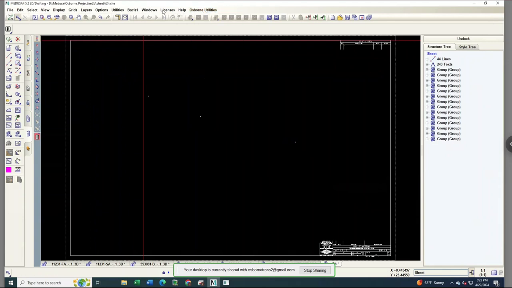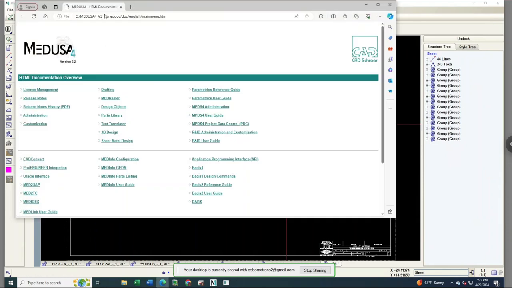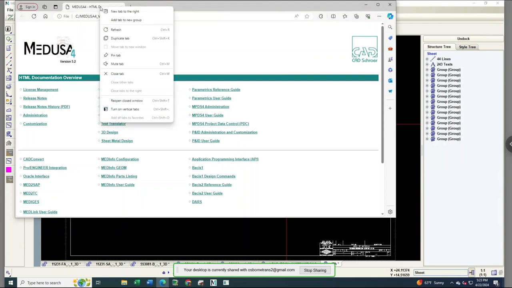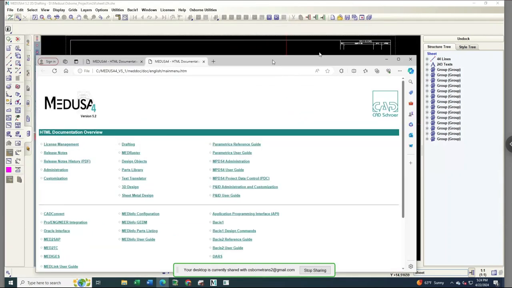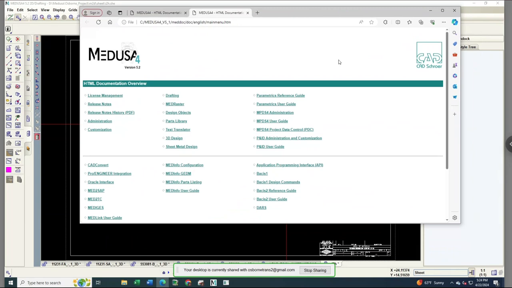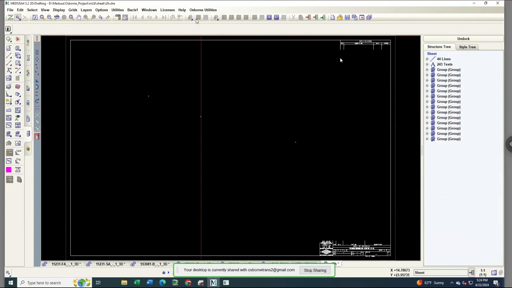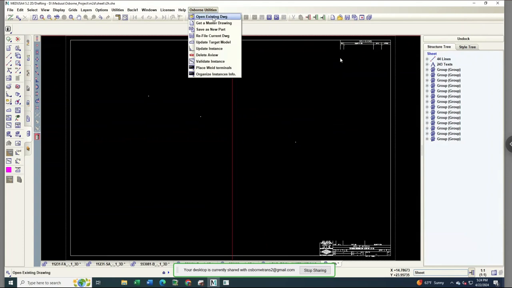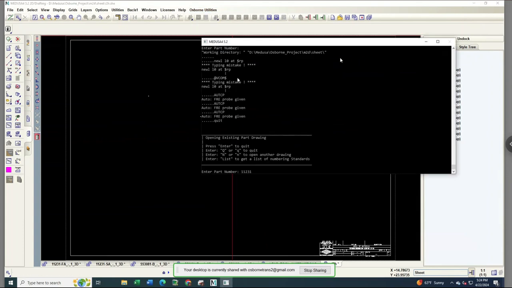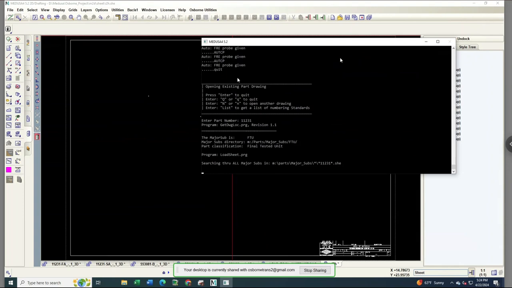Well, when you go to the documentation, it just opens a web browser. So we're in the web browser, so now just right mouse click on that and duplicate the tab. Yeah, go ahead.